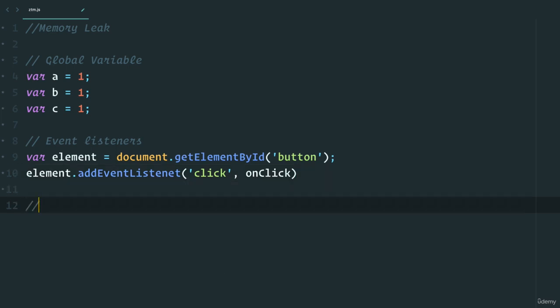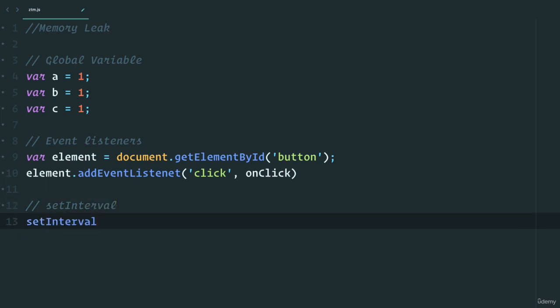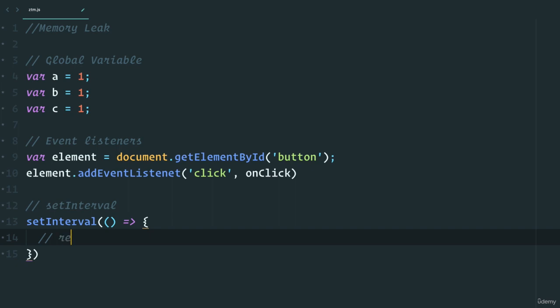Another common one is simply using something like setInterval, where you have the setInterval function that does something, and inside of here, you start referencing objects. And these objects in here are never going to be collected by the garbage collector because this setInterval, unless we clear it and stop it, is going to keep running and running and running. So memory leaks are something that we have to be careful of.